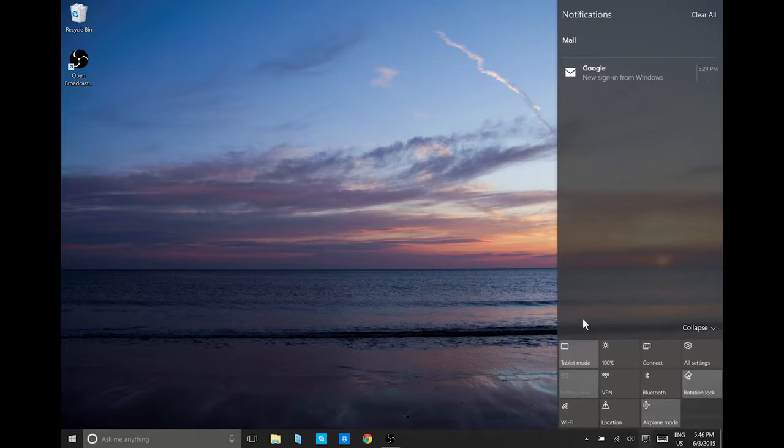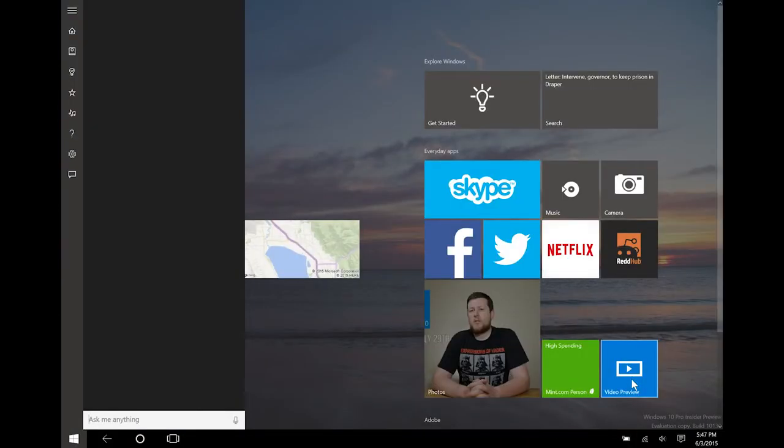Once we bring this up, we're going to see that it has a host of settings built in here. One of those is tablet mode. We're going to go ahead and click on that. Tablet mode is a cool feature that bridges the gap between Windows 7 and Windows 8. When you're in desktop mode, it's going to feel a lot like Windows 7, just like it used to feel. When you go to tablet mode, it's going to feel more like Windows 8, which was really kind of built for tablets.